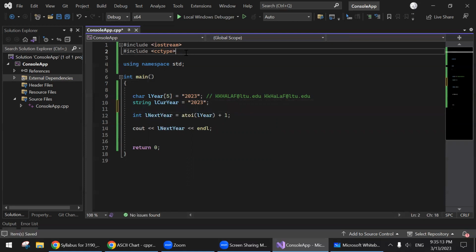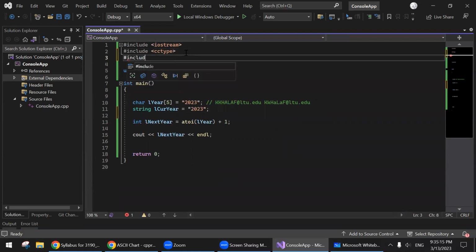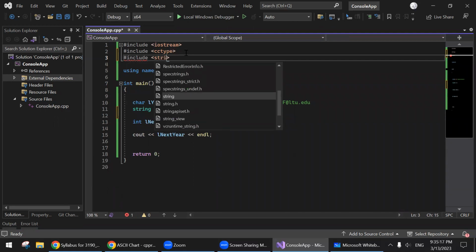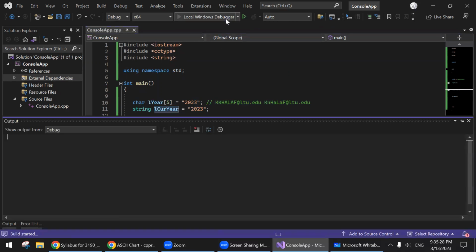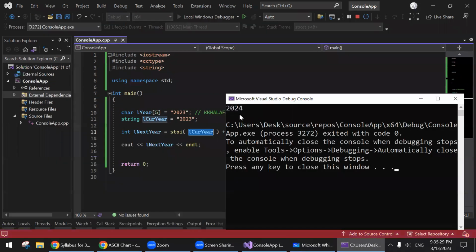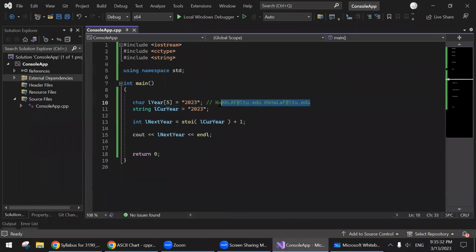Same fashion. This is not the numeric value 2023. It's the string 2023. So I can say string to integer current year, and this will now work. It will display 2024.